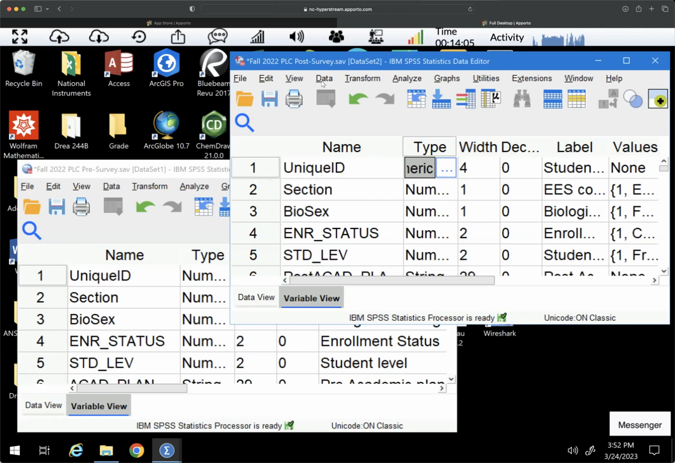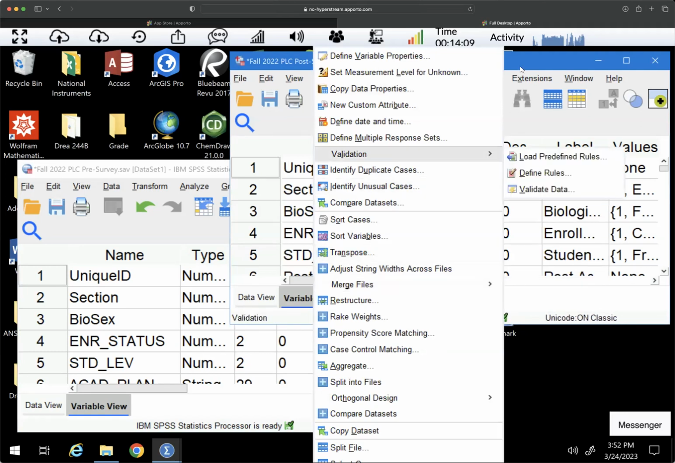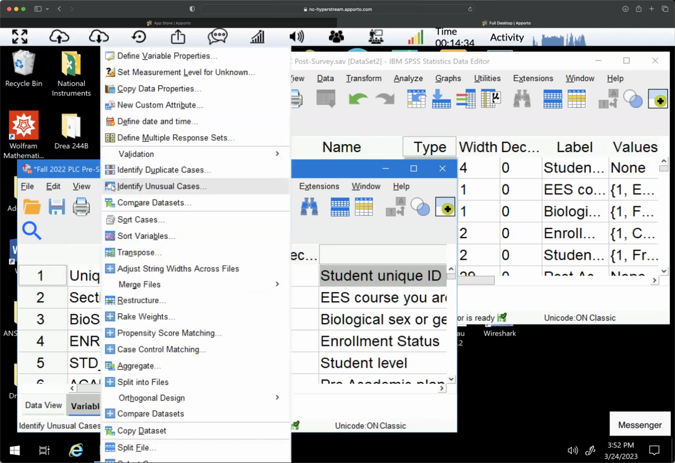I'm going to go to Data, and I'm going to say Merge Files, and I'm actually going to pay attention to what I'm doing. I'm going to go over here to the pre. This is where I want to merge my data to. I want to start in the data set that I would like to be the first variables that I see, the left side of my spreadsheet version. And I know we're not working in a spreadsheet, but that style where it's going to be on the left side, right? So let's go ahead and go to Data.